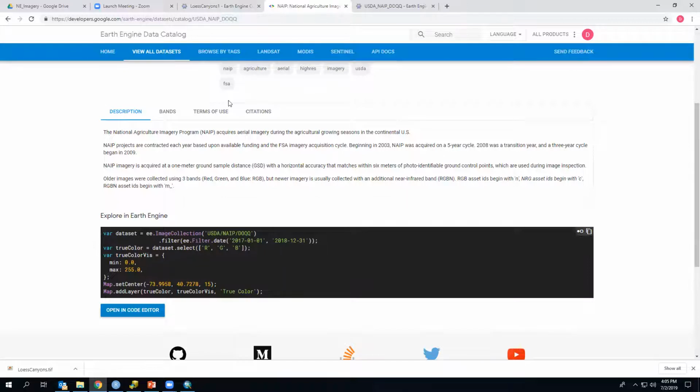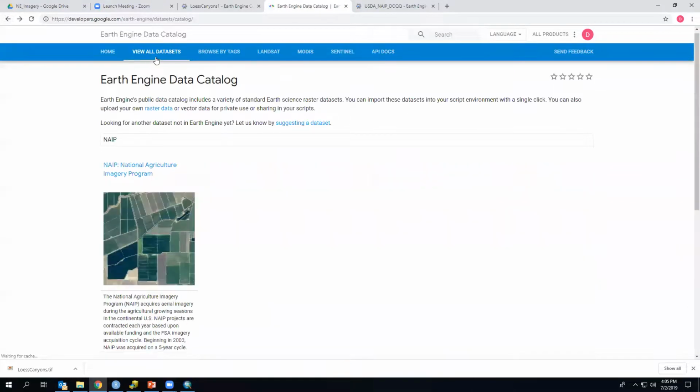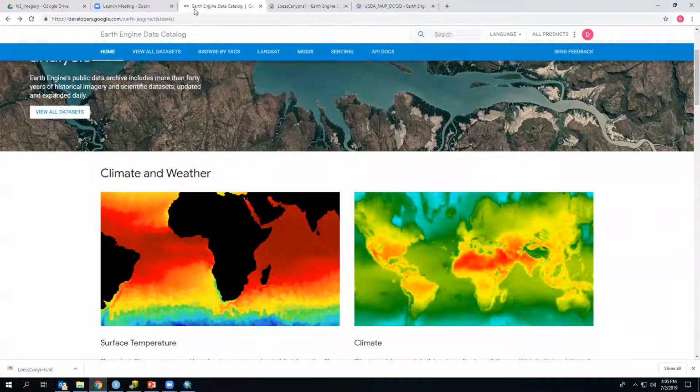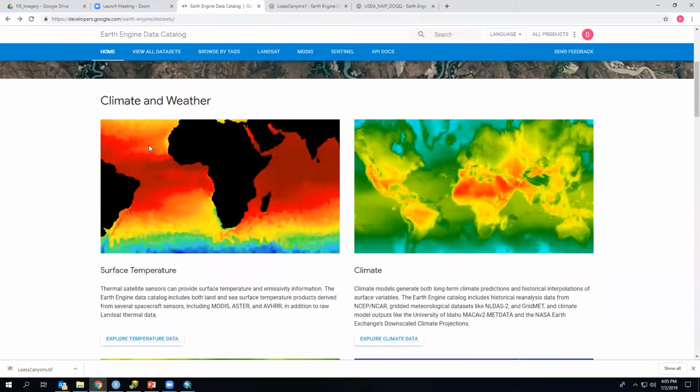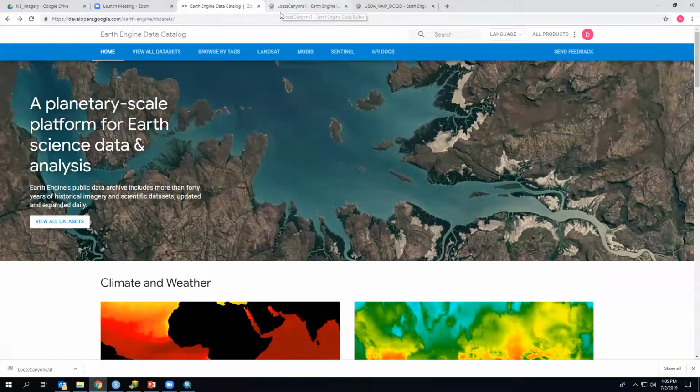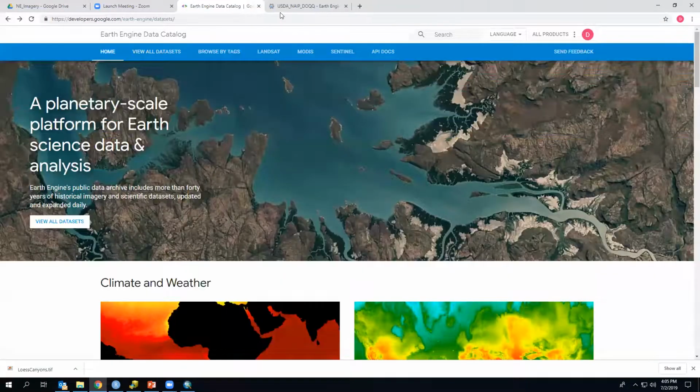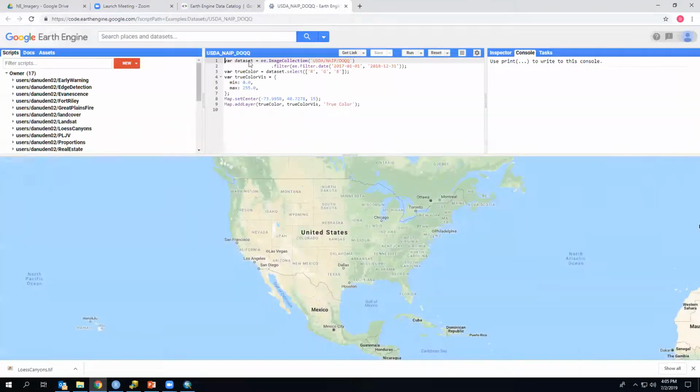What did you click to get there when you're in Google Earth Engine to do that search? I clicked on, so I was all the way back here and I clicked on data sets. I think I view all data sets. You gotcha. Okay.